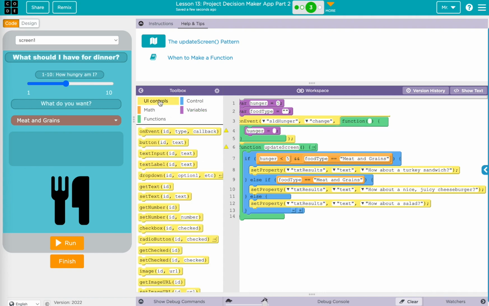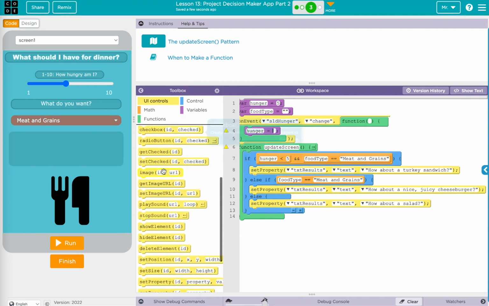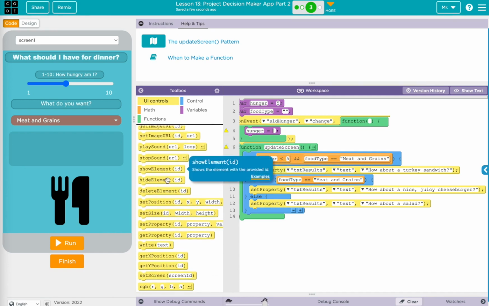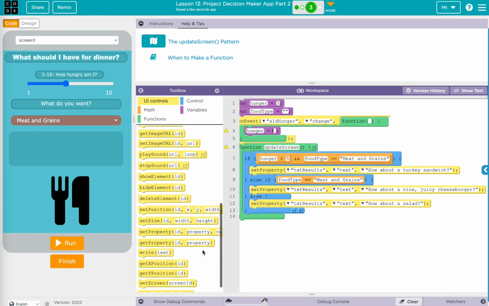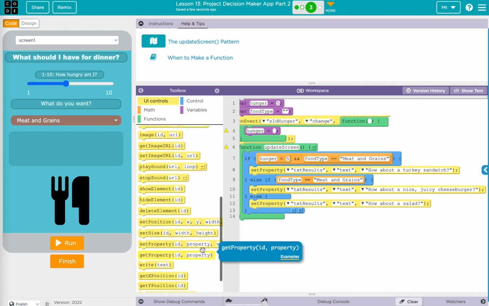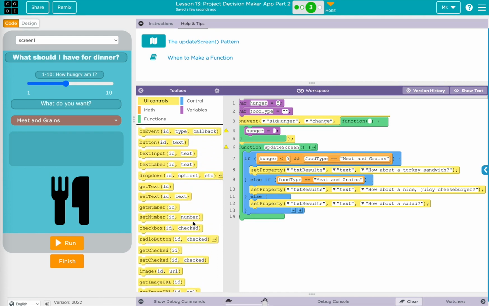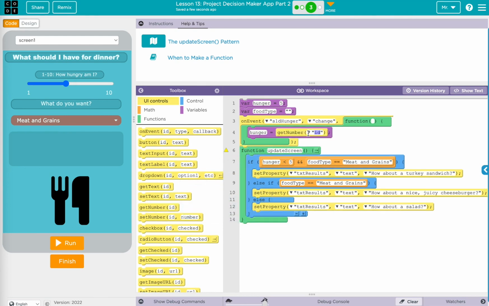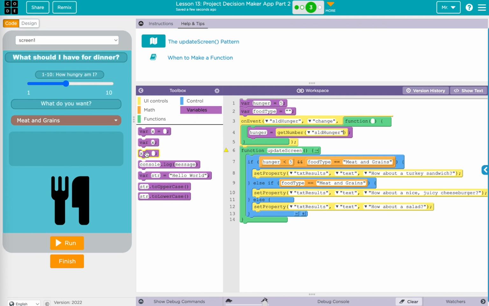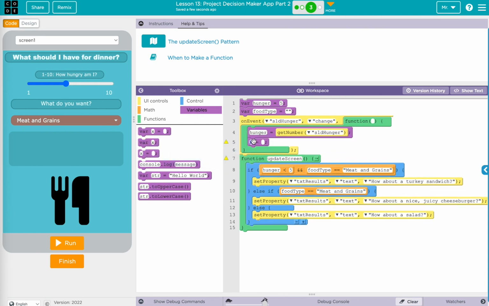So I need to get a number. Where is it? No. Get property, no. Get position. Where are you? Get text. Oh, there it is. Get number. Duh. I want to get the number of the slide hunger, SLD hunger. So what number is it throwing out? Also, I should put the food type in here also. Food type is going to equal whatever this says.